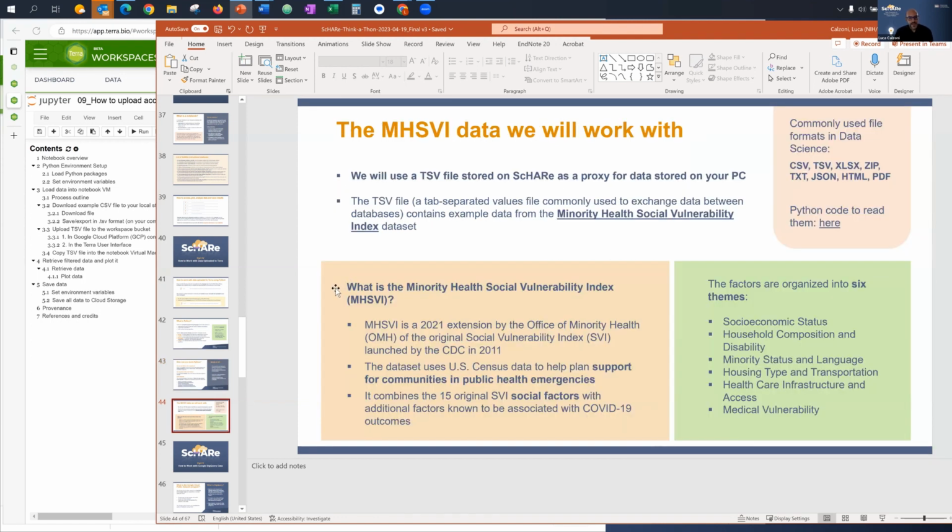And I'm going to show you just this slide to introduce the data we're going to work with today. We're going to use a TSV file. So what is a TSV file? It's one of the commonly used file formats in data science. Others are CSV, of course, Excel files, and JSON, HTML, etc. There are many. And actually, I've put here a link to a page explaining how you can use Python code to read each of these formats. So that might be helpful for maybe the more advanced users among us.